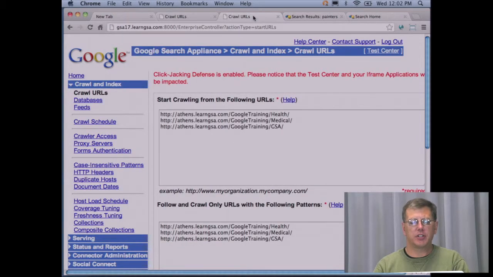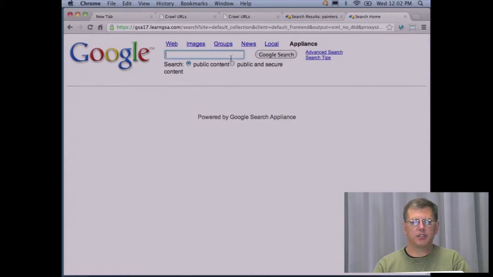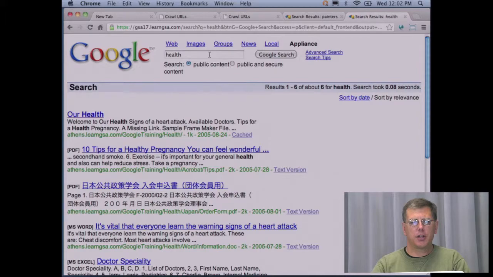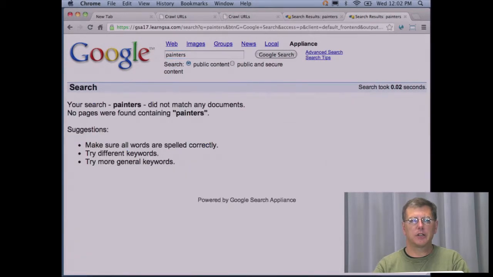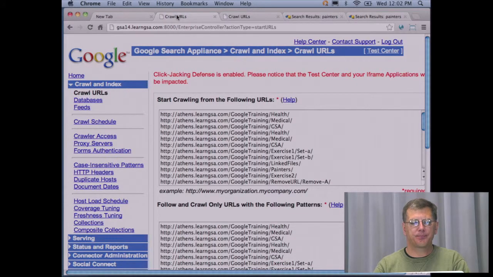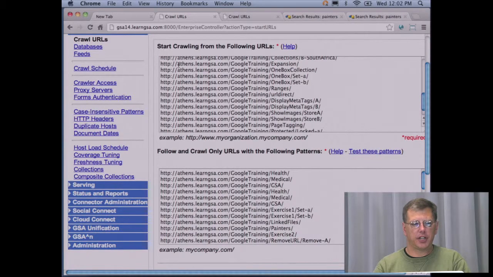On GSA 17, I will only be crawling a few directories with health documents, and if I run a search on this GSA, I'll see results for health, but not for painters. On GSA 14, I will go to Crawl Diagnostics and pause the crawl.